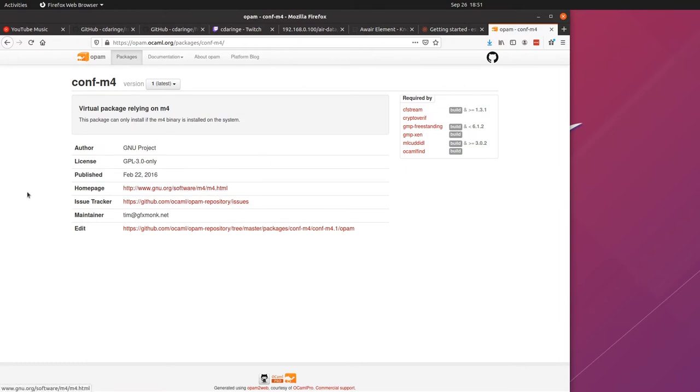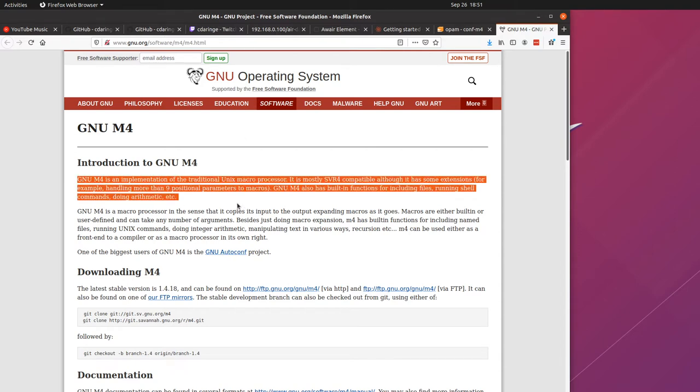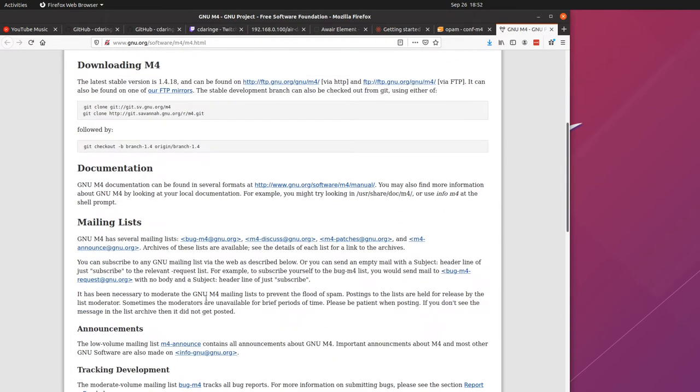Okay, so M4 is just some other library. Oh, GNU. Look at that. This is like a big deal. GNU M4 is an implementation of the traditional Unix macro processor. Oh, Unix macro processor. Interesting. It's mostly SVR4 compatible, though with some extensions. Expanding macros sounds very C-ish. Okay, used by autoconf. What a bunch of malarkey.